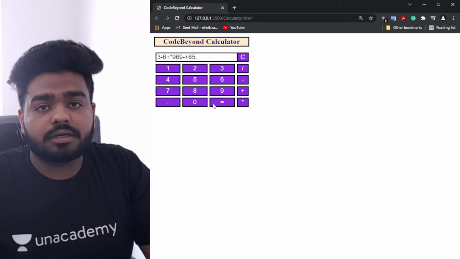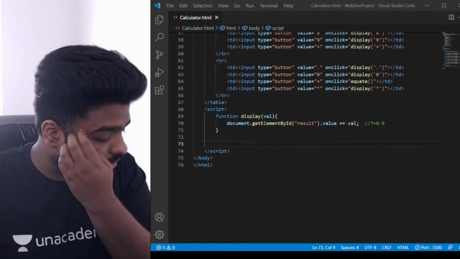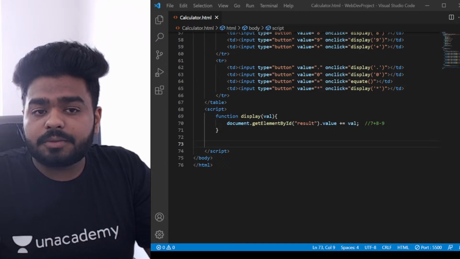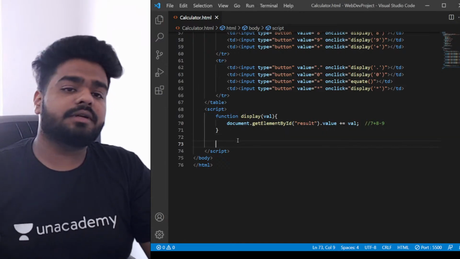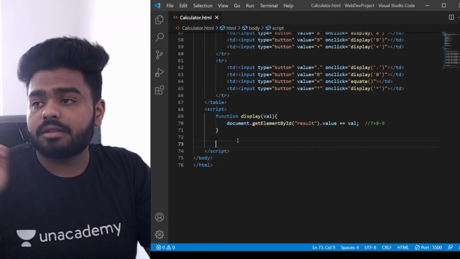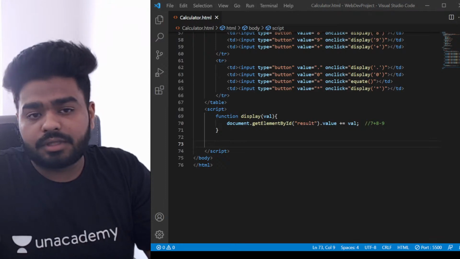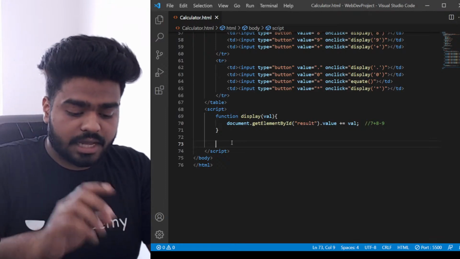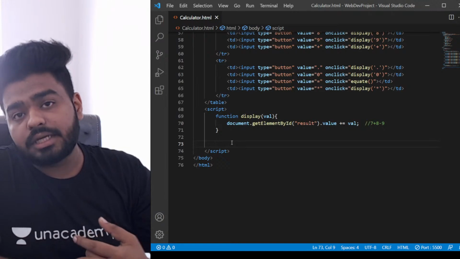Let's come to the code. Thank you, Aditya. Please do so because you learn a lot, okay? Whatever knowledge I have, I'm just sharing it with you all so that you can understand all of the things very easily. Again, I have to write a code for equate right now.